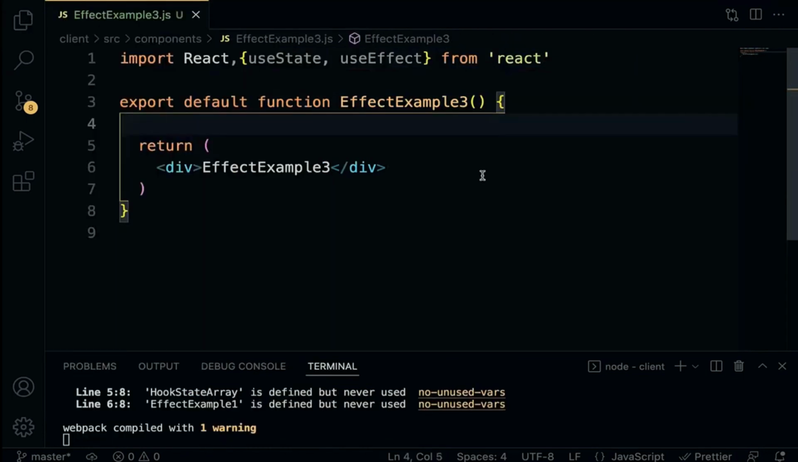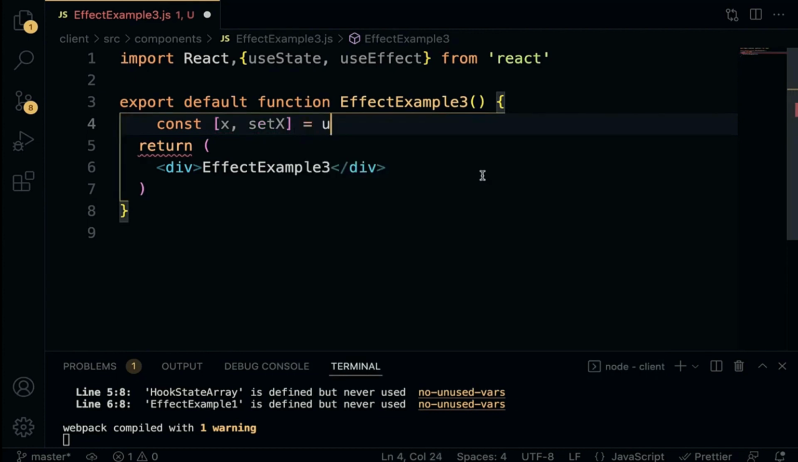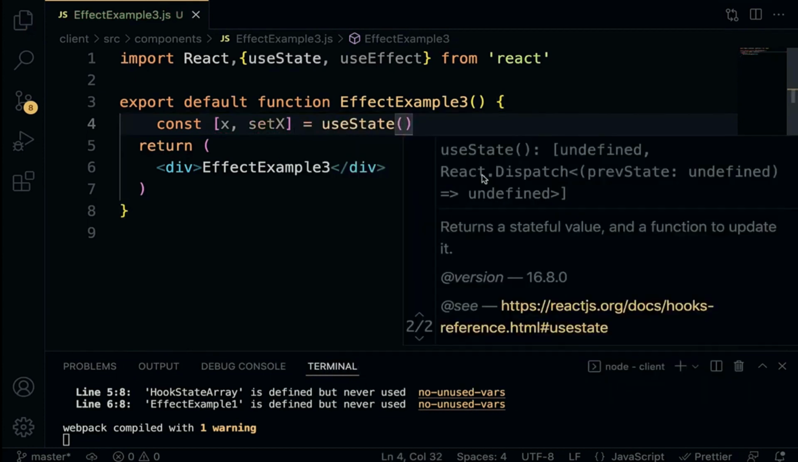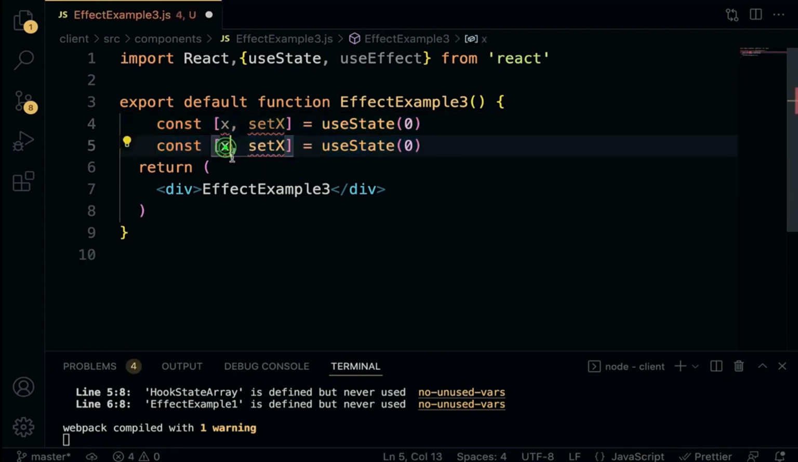So for the X and Y coordinates, we are going to declare the necessary state variables to be used. Right within the component, we are going to have const x, comma, setX equals useState, and the initial state is going to be a number. In this case, 0. Highlight and duplicate. So here is going to be y. We have to set y. It's as simple as that.